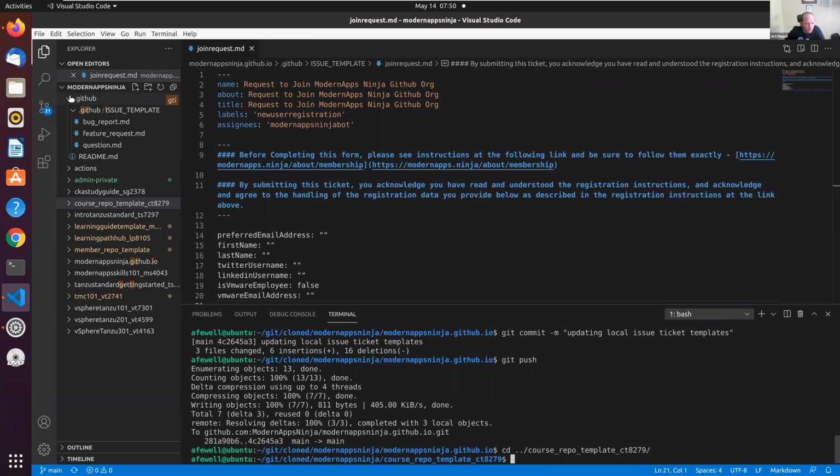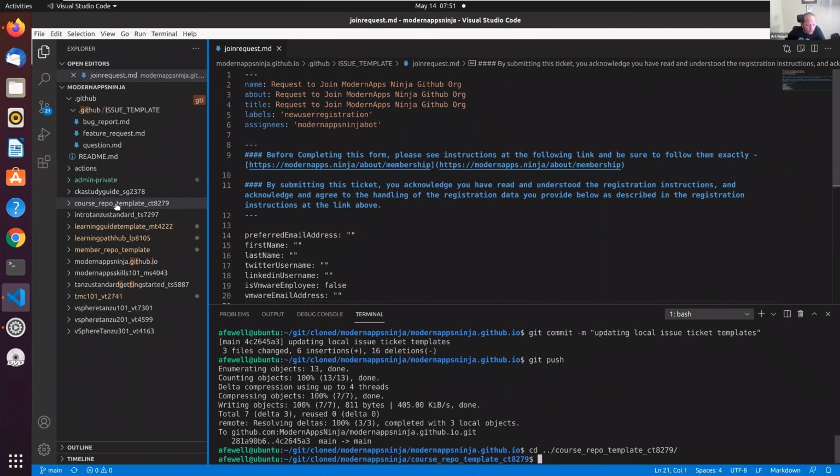So I've got a lot of these repositories already downloaded into my local Visual Studio Code. And one of the key ones is this course repository template, and there's also a learning guide template. I've got a workflow that when I create a new course repository, it uses the course repository template. If I create a new learning guide repository, it uses this one. So I want to update these.